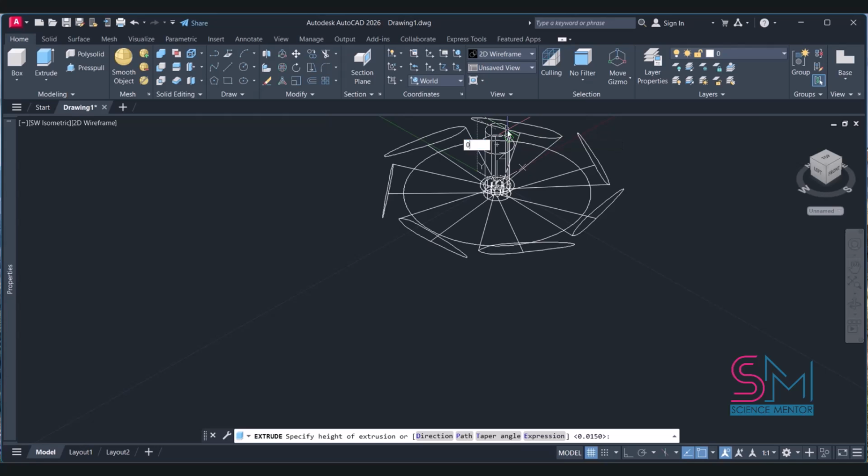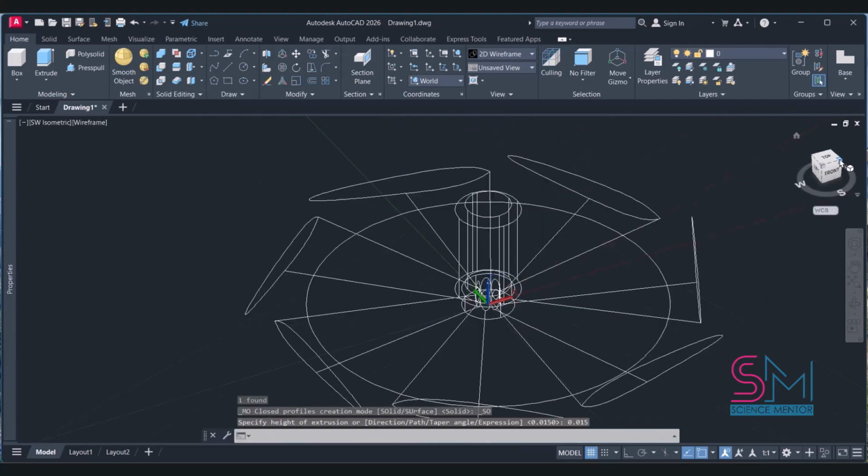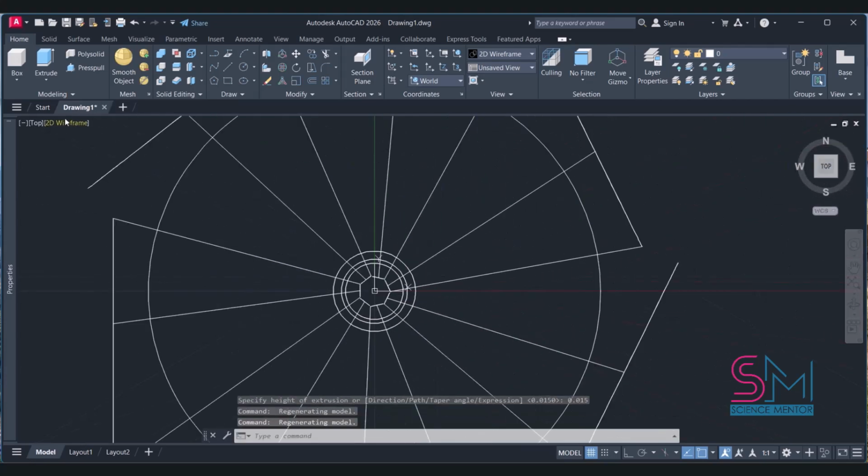To hollow it out, I'll create a smaller cylinder, then use the subtract command. This subtracts the volume of the smaller cylinder from the larger one, creating a hollow shaft.